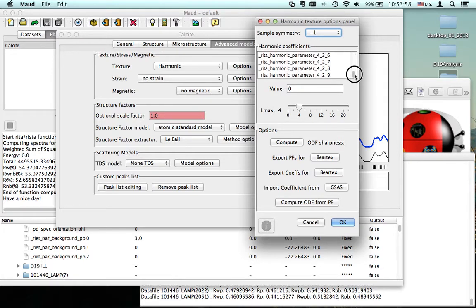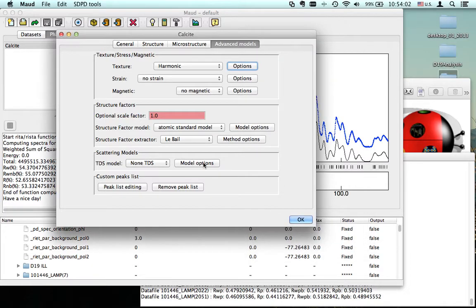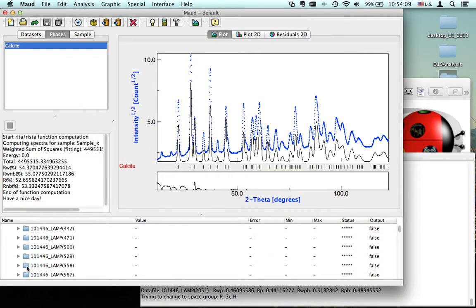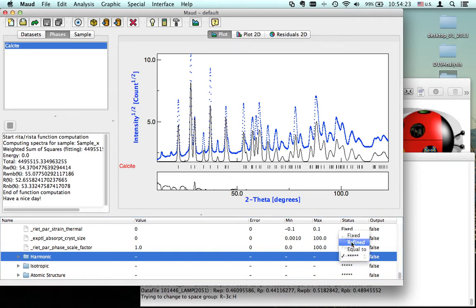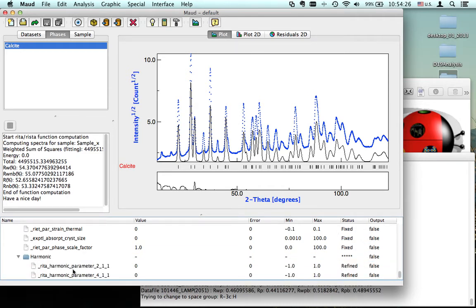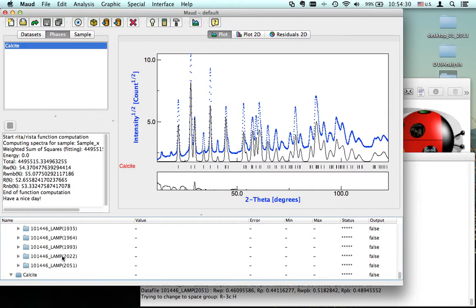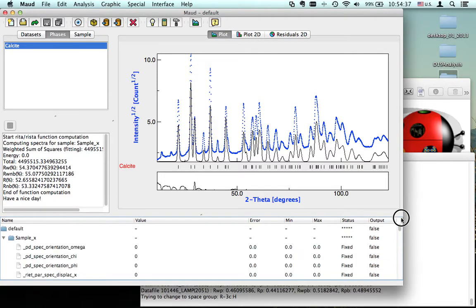So we have already quite a lot of parameters. Now this is everything. To set them refinable, I will not use there, because then I have to set them one by one. I can just go at the end here, calcite, harmonic, and then I put refine here. If you open, you see all the harmonic parameters are now set to refine. Now we have all these files. Later we will collapse these data files, so we will not refresh this list and it will be quicker.